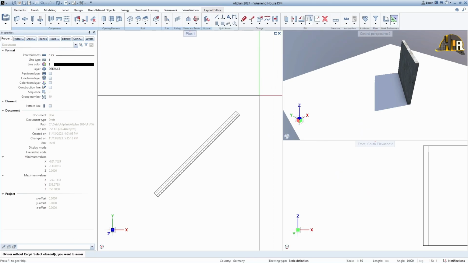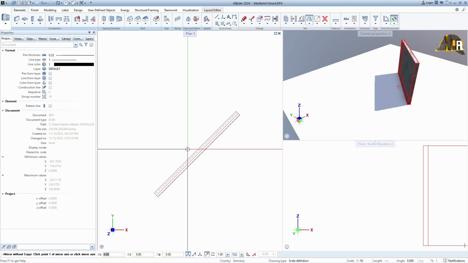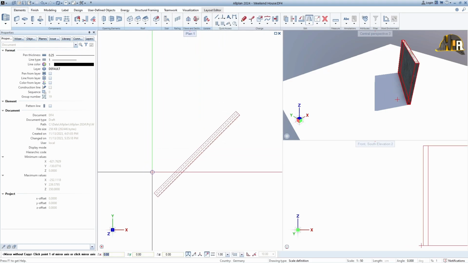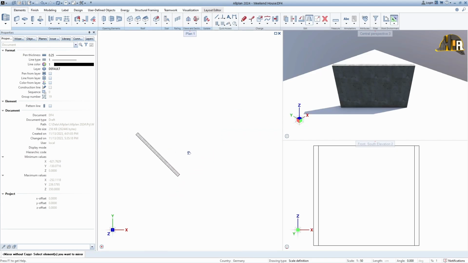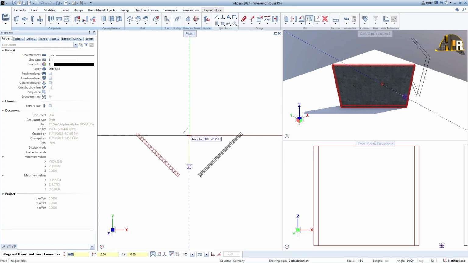After we have started the command, we need to select the element we want to mirror, then choose a custom point, and with another point define the axis. By selecting the second point, the mirror command is executed, and our wall is mirrored. The copy and mirror option works in the same way, only that with this command, the selected element will remain.